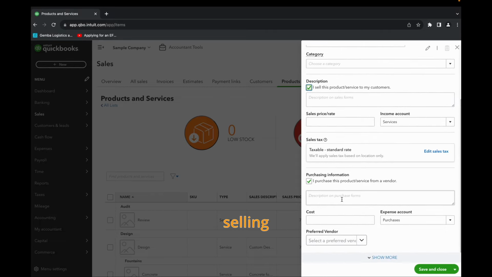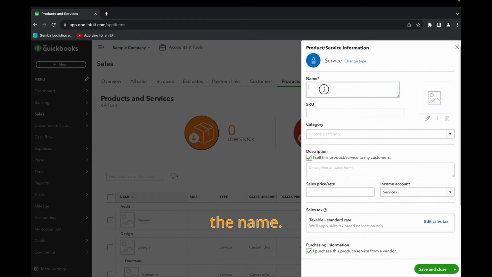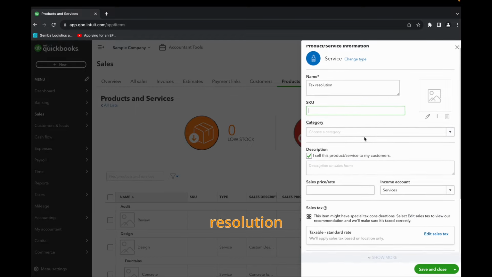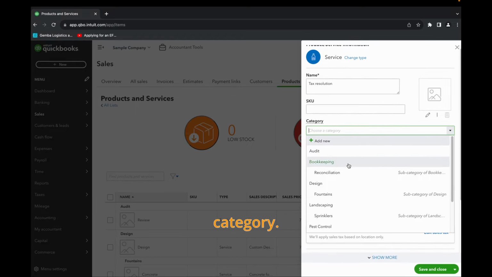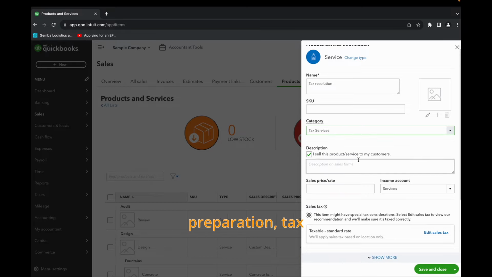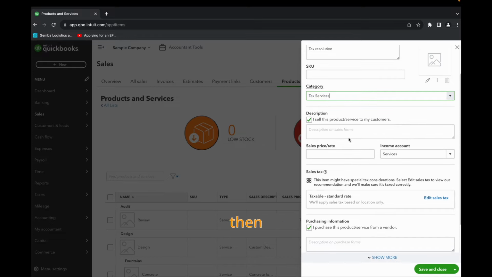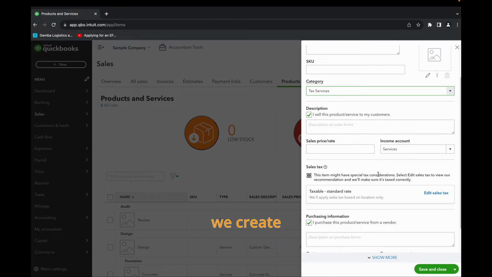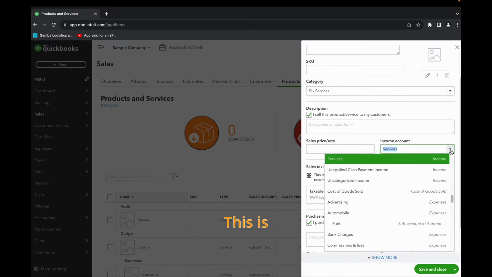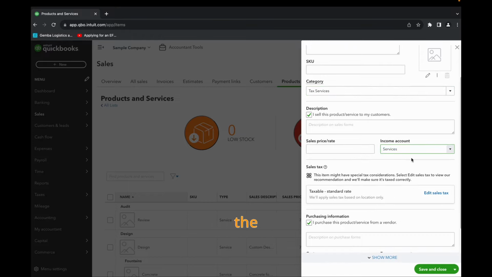So for selling the product or service, we have to fill out the following: the name. We can give it the name, let's say tax resolution. Under which category? Let's say tax preparation, tax services. If we check "I sell this product or service to a customer," then this will pop up whenever we create an invoice. So we can enter the description of the item, then the chart of account. This is a service, so we can put it in the service account.